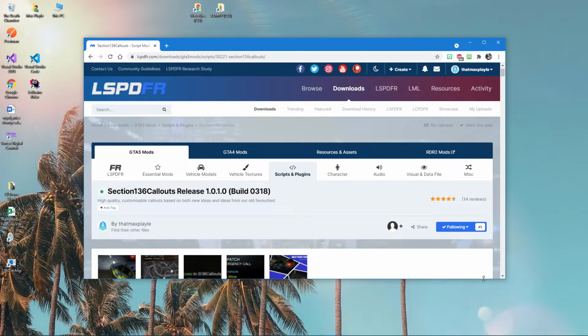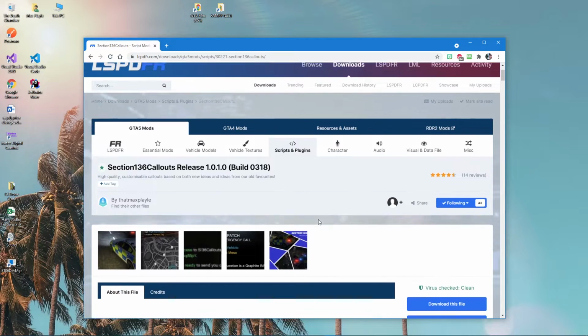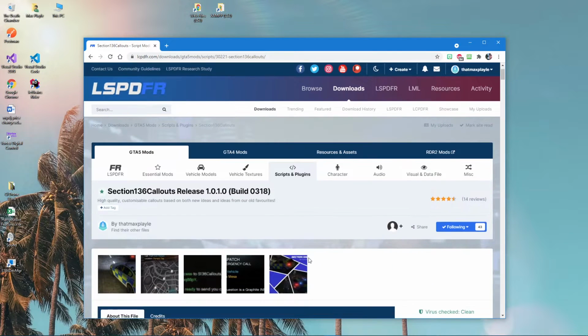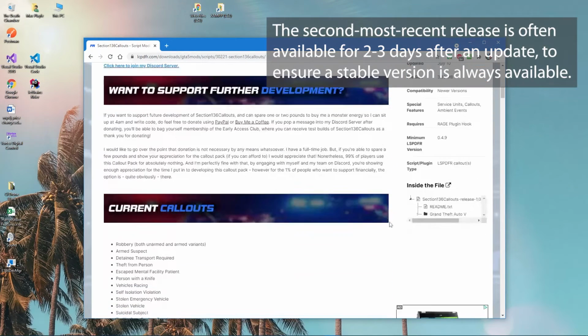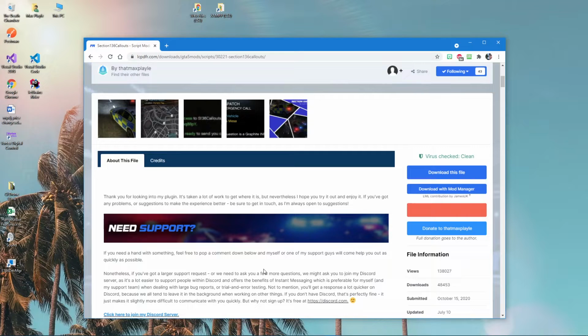So, for this tutorial, I am going to be using release 1.0.1.0, build 318. Now, that may or may not, depending on when you're watching this video, be the latest version. If it's not, it's not a big deal. However, you're going to want to install the latest version. But I'm quite good in that I only ever keep the latest release available once I've confirmed it to be stable. So you're always going to have the latest version.